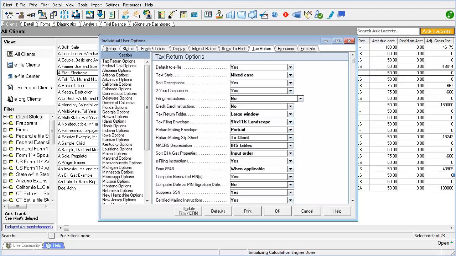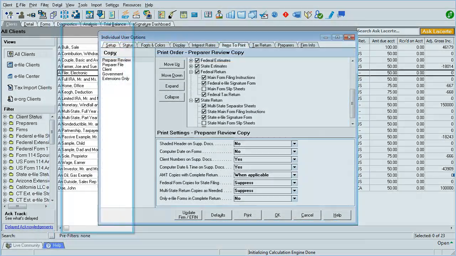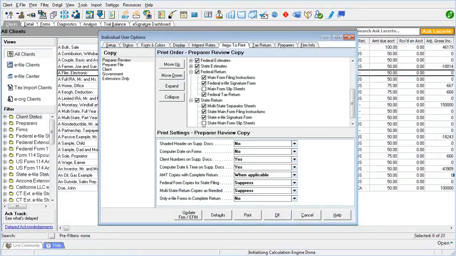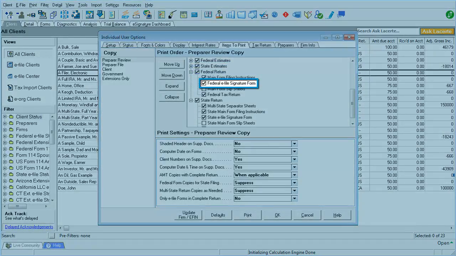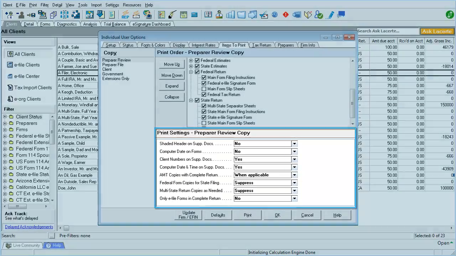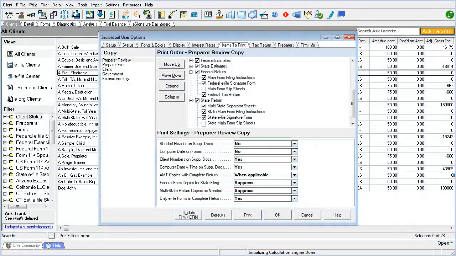To include the e-file forms as part of the return when printed, select the Items to Print tab. Select the copy on the left that you want the e-file forms to print with and verify the federal and/or state e-file signature forms box is checked in the Print Order section. In the Print Settings section, change the Only e-file forms in complete returns to Yes.